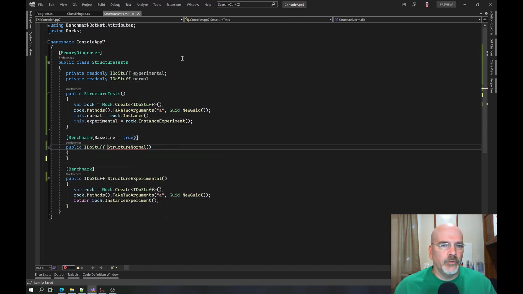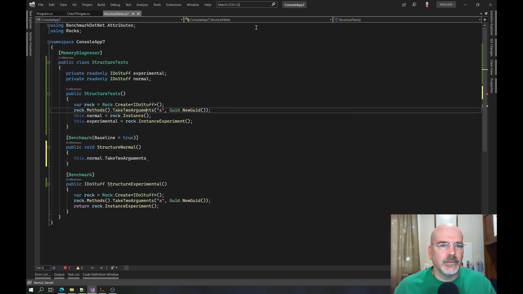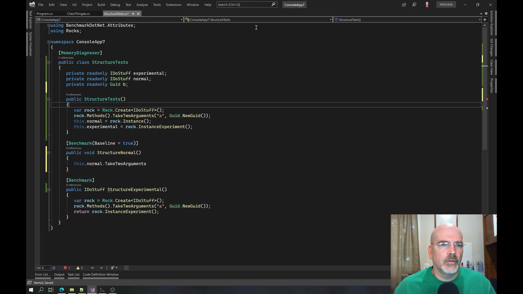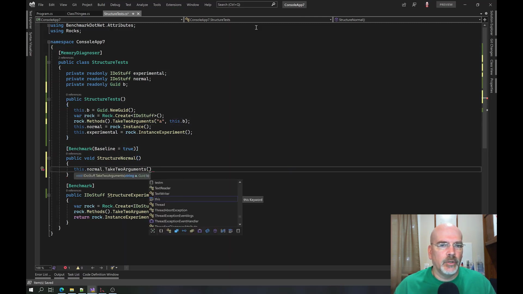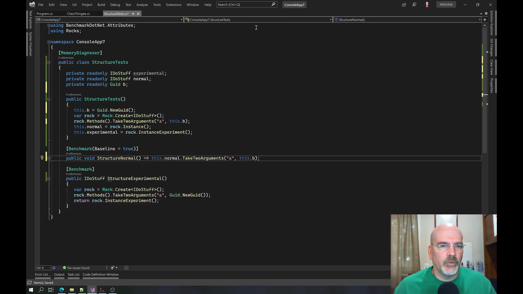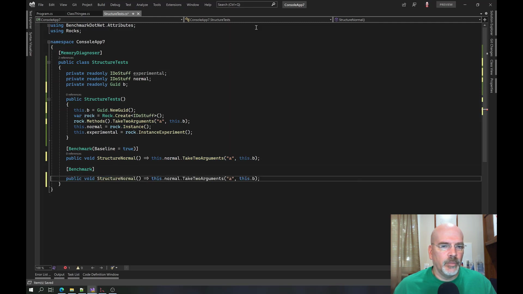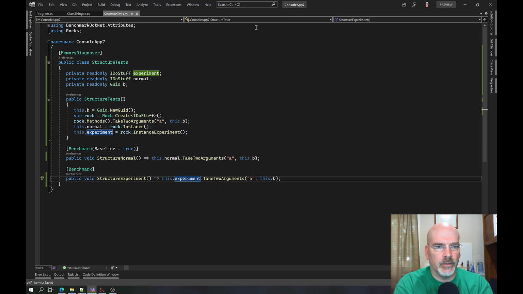Now what we want to do in here is change this to void and say this dot normal. Good thing I caught this, because that would have been really stupid. And we need the B, private read-only GUID B. This dot B is equal to that. We pass in this dot B. Okay, so now we're going to say in the normal a thank you. I will accept all of that. And because I like expression body for members, we're going to do that. Then we're going to say this is structure experiment. Experimental. Let's just be consistent. Okay, so I think I got everything here the way it really should have been. I think this is correct.